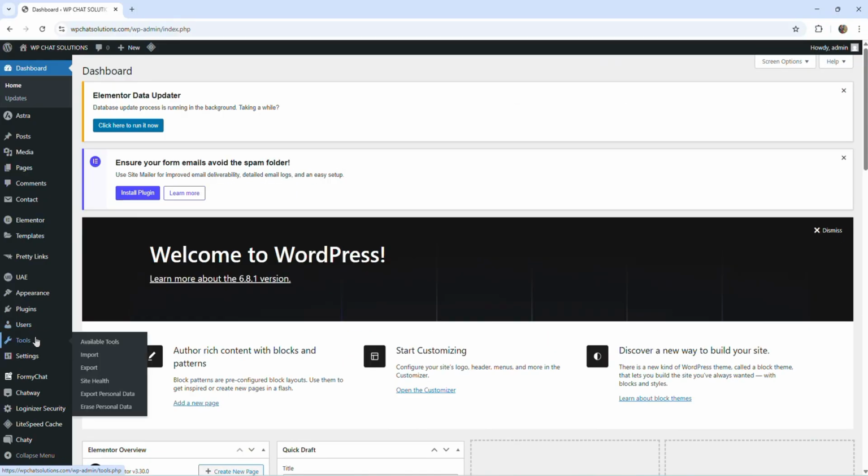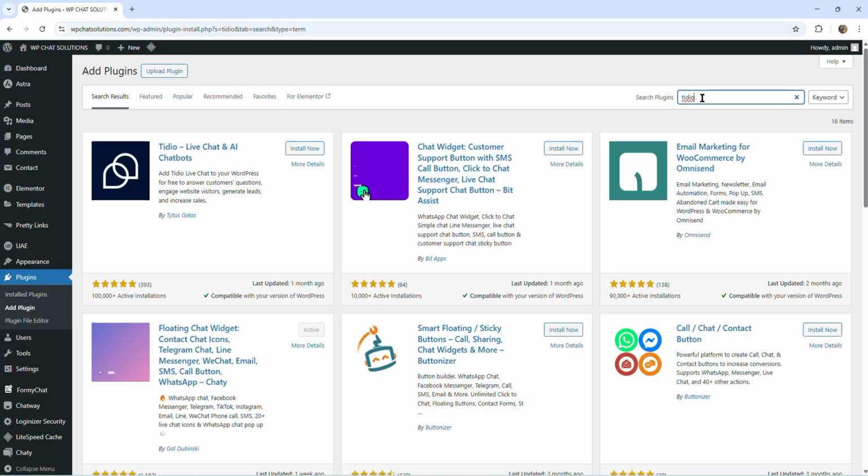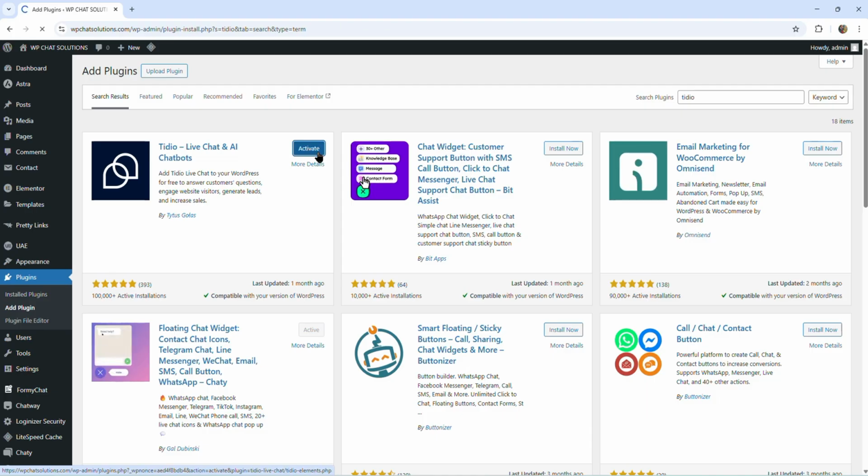Let's get started. So the first thing I'm going to do is to head down to the plugin section and select add plugin. And from here, I'm just going to type Tidio. And once the options appear, I am going to select the first one, Tidio Live Chat and AI Chatbots. I'm going to select install now, and it's installing. And now I am going to activate it.